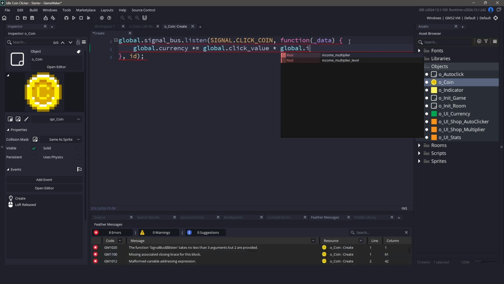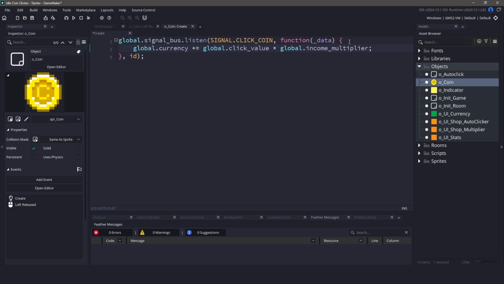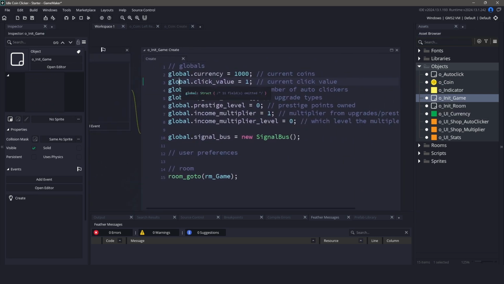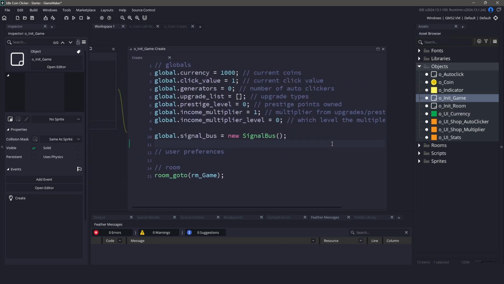Now you might be asking yourself, where are all these variables coming from? If you didn't watch the overview, all of these variables can be found in our game initialization object. I like to have one object like this, and this is where I'm going to initialize all of my global variables that I'm going to use throughout my game.